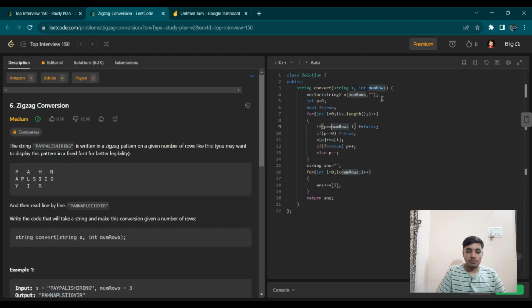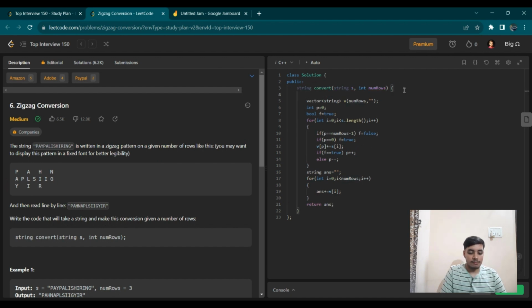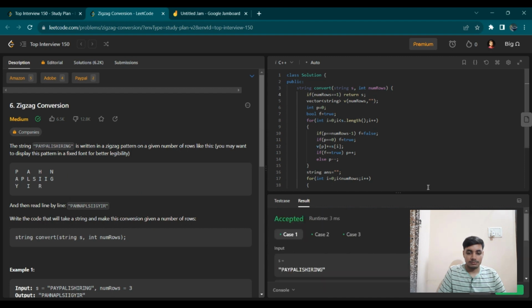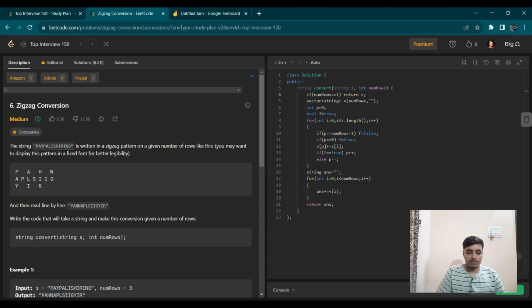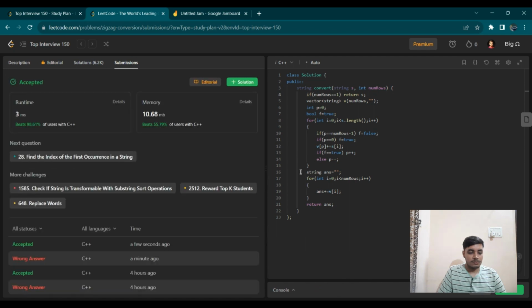Ans. So one thing we have to do is simply check if our number is equal to 1. If it is equal to 1, then we do not need to do anything because it is already our answer, so we directly return. Yes. So let's run this code. So this is accepted. Now let's try to submit this code. So it is successfully submitted.